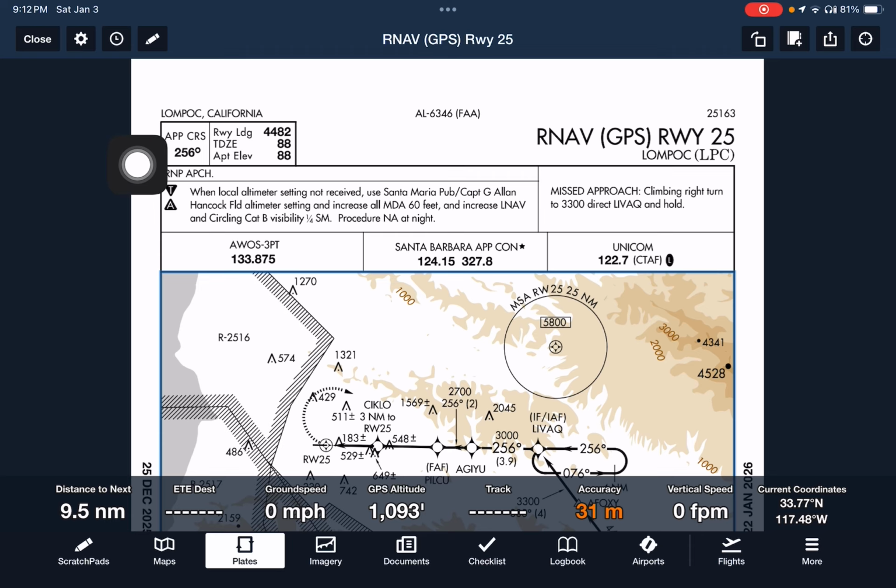Okay, it's an RNP approach. Our required navigation performance, it's going to be GPS. Non-standard takeoff minimums and non-standard alternate minimums. So when local altimeter setting not received, use the Santa Maria Pub Cap G Allen Hancock Field altimeter setting. Increase all MDA to 60 feet. Increase the LNAV and circling category visibility by a quarter statute mile. And then procedure is not authorized at night.